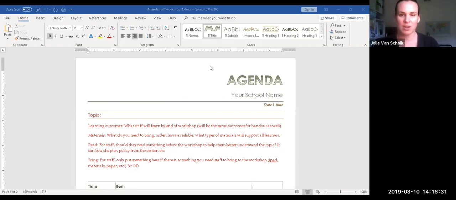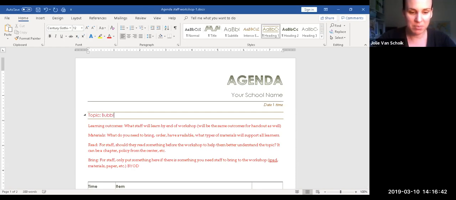Okay, so I wanted to train staff in bubbles. So right here under topics, I would write bubbles. It's not always boring. It's not always hand washing. It's not always family style dining. Sometimes it can be the fun things that we want to see programs do. A lot of times staff forget about having fun in the classroom, and that's how we engage children, through play and fun. So bubbles.